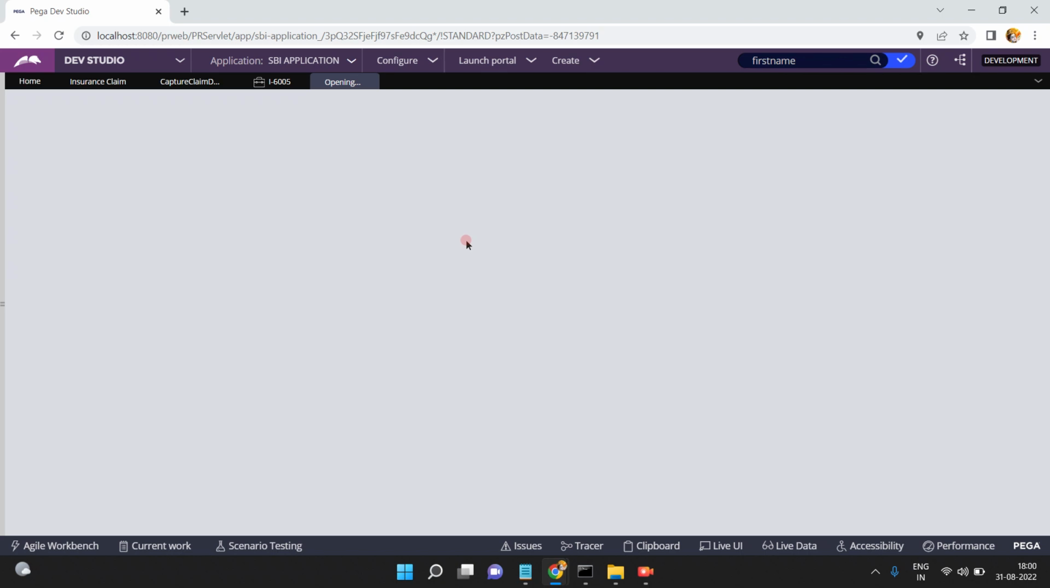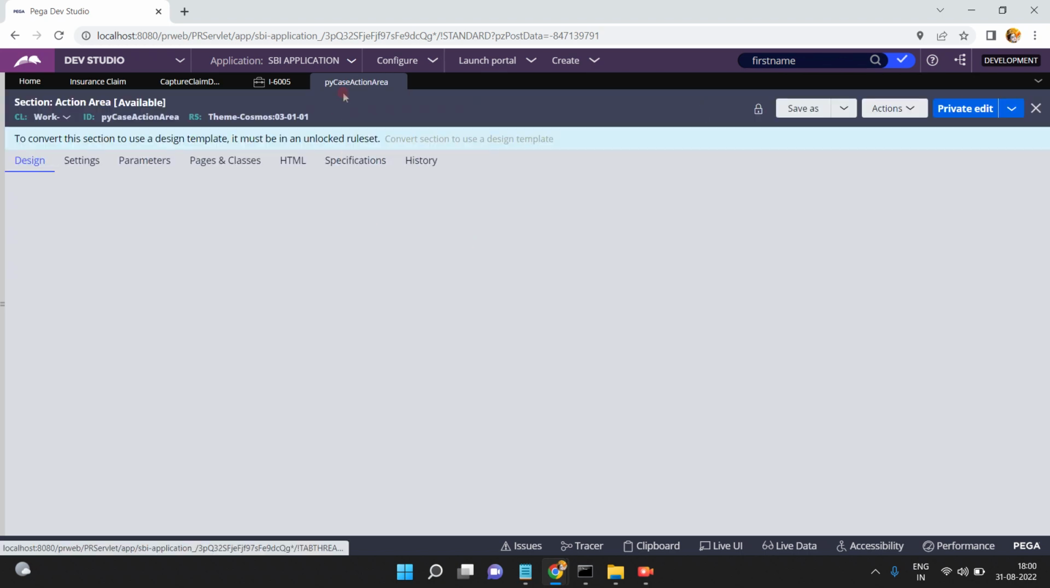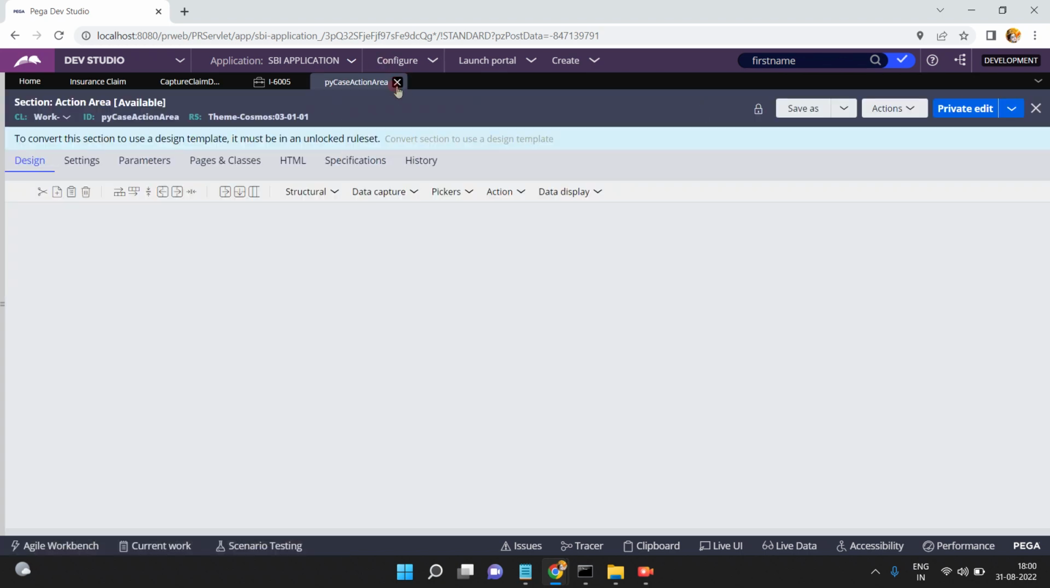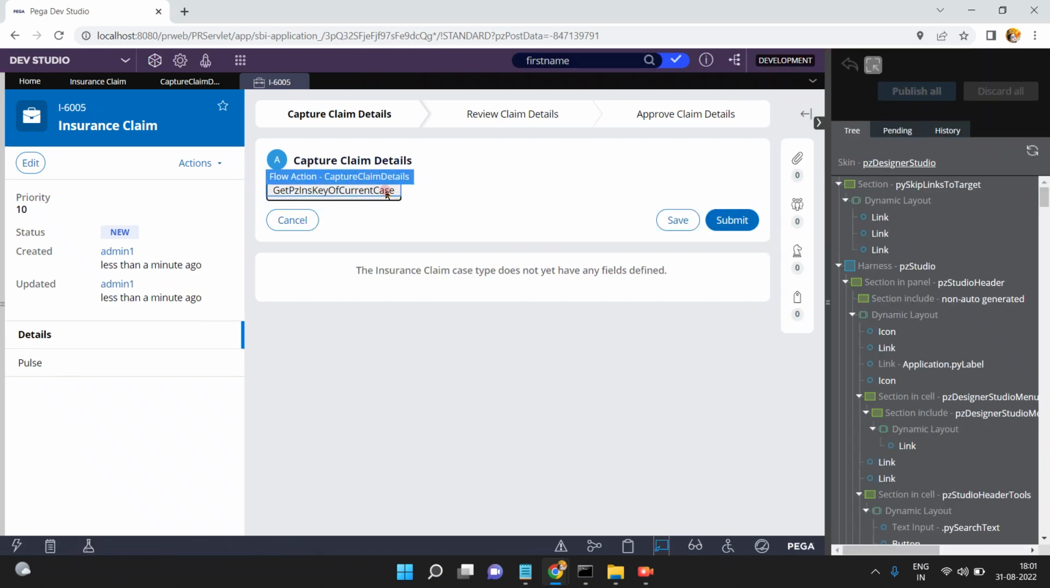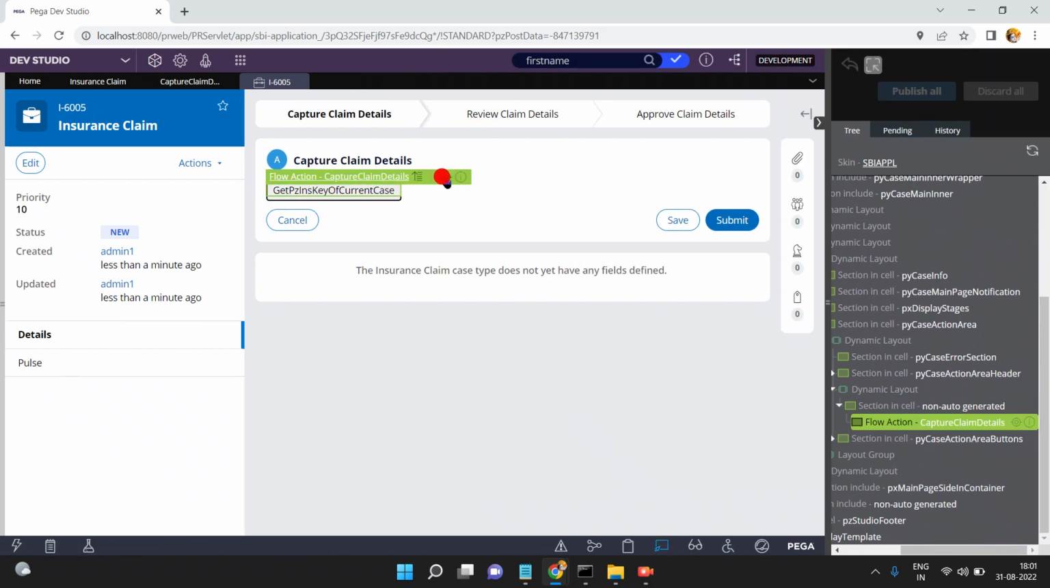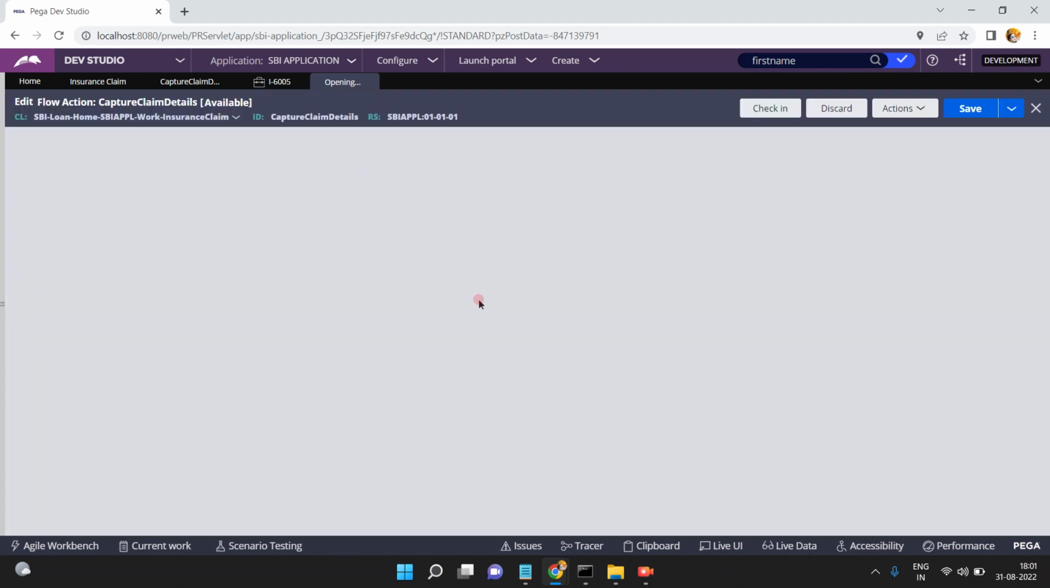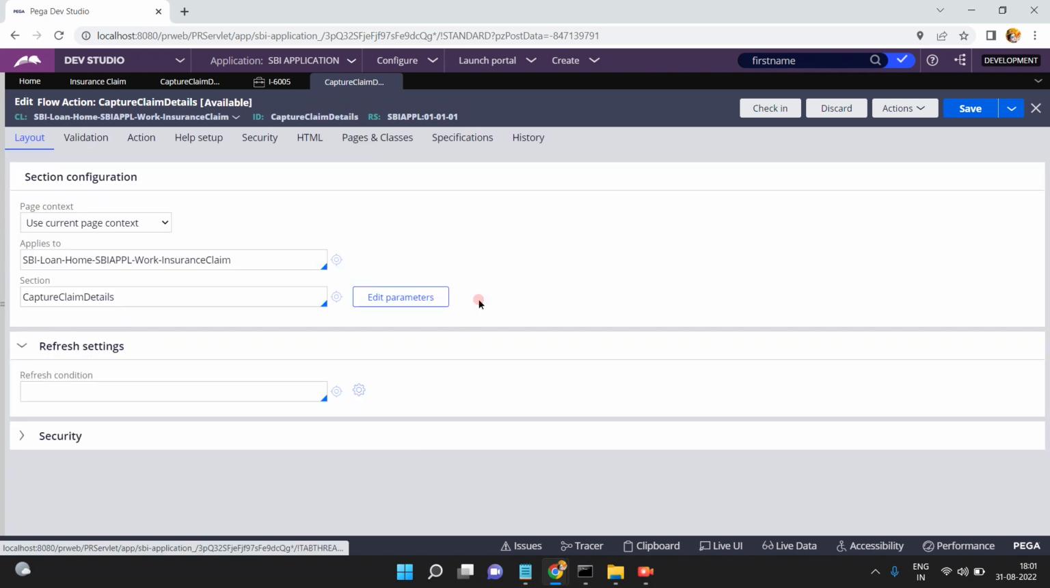So remember, this is a non-auto generated section. Remember this. Not this one, second. So let's open the correct section. This is a non-auto generated section. Non-auto generated means Pega usually automatically generates the HTML code, but here in this section I am not doing that.